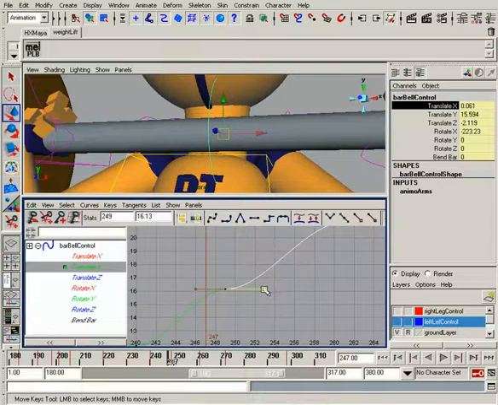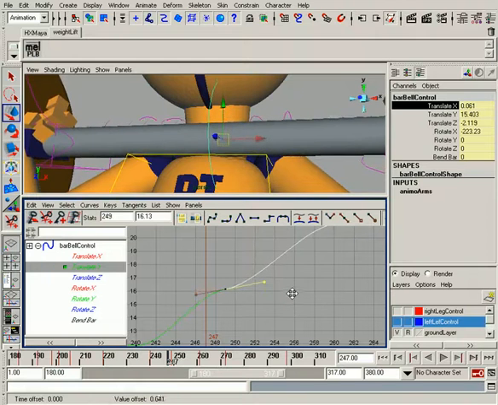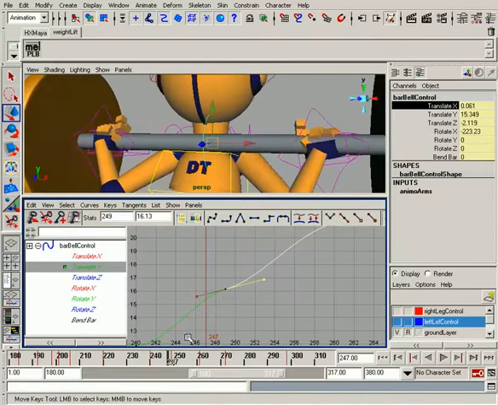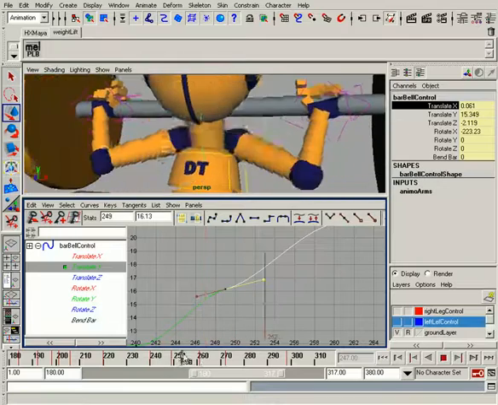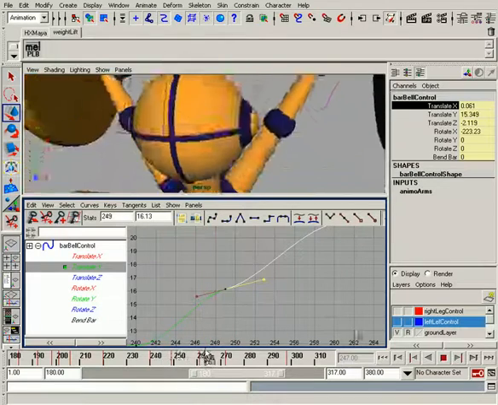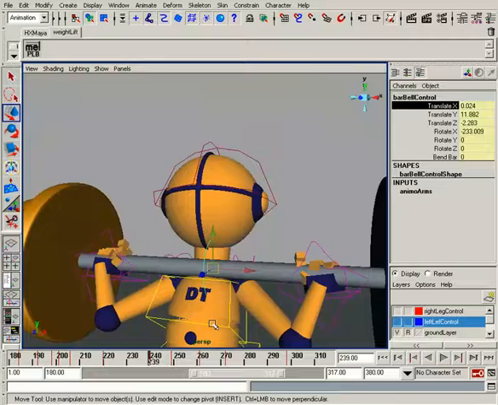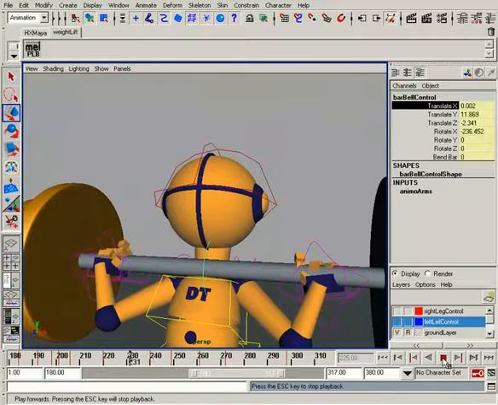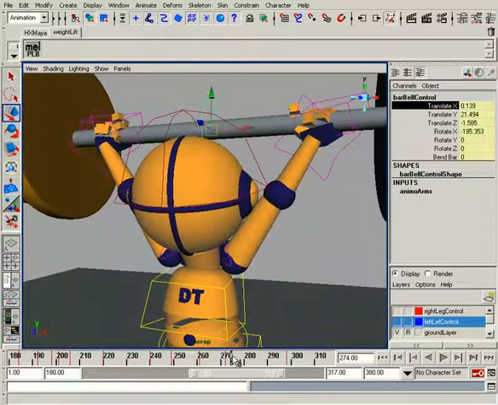So we'll go to frame 247, select this right half of the tangent handle, and just move it upward until the barbell is now on the chest. Now when we scrub, watch. It stays on the chest until the character pushes it up. Great. So we'll hit play to see how our movement's looking. Alright, it's looking pretty good.